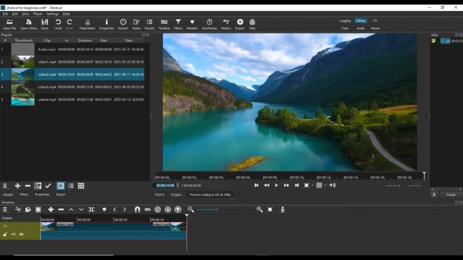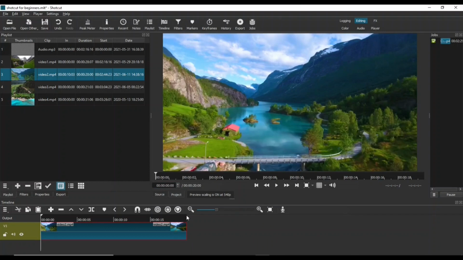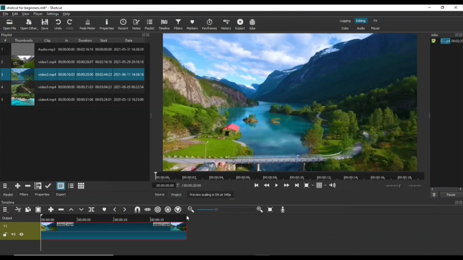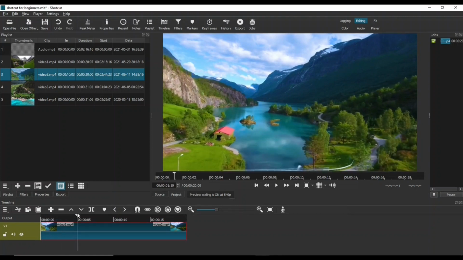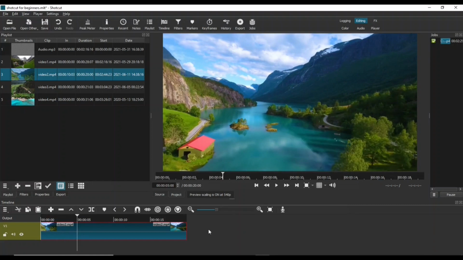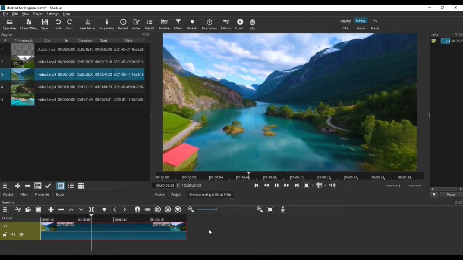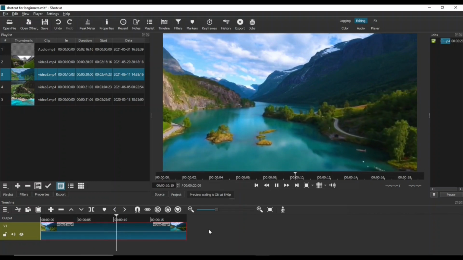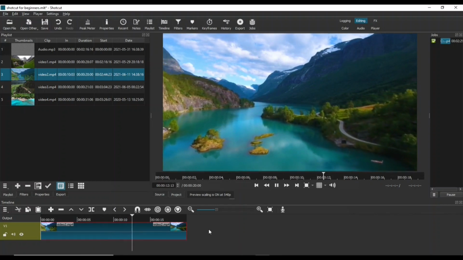Now this 1-minute video clip has been trimmed and it has become 20 seconds long. Click the playhead and press the home key on your keyboard to switch to the start of the video. And press the end key to move to the end. Use the playhead to watch the video from a certain point. Use the space bar on your keyboard to pause and resume the video clip.